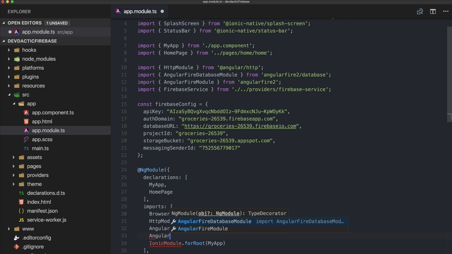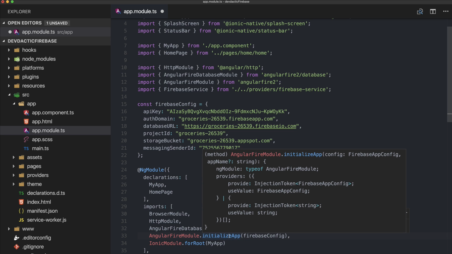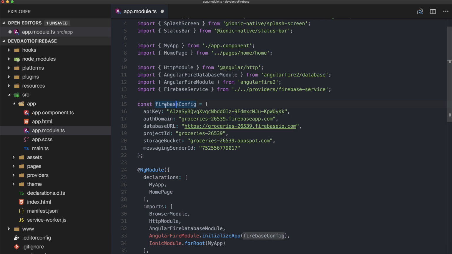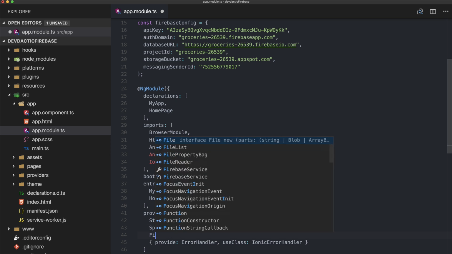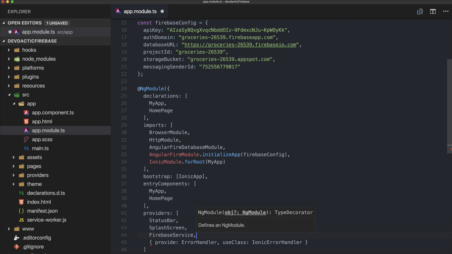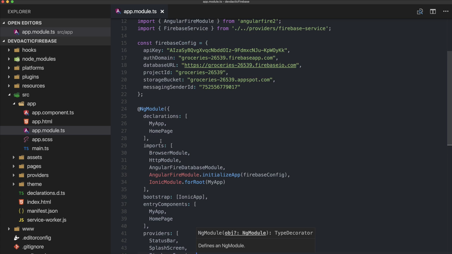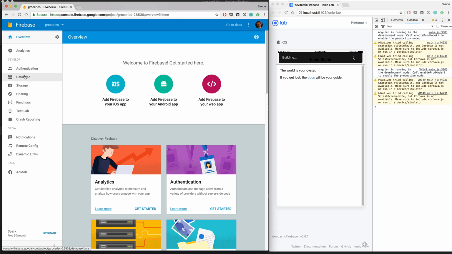And also, we need to call AngularFire module initialize app. So this is more or less like in previous versions. So we initialize the AngularFire module with the config for our Firebase app. Finally, we also have to add our Firebase service down here to our providers array. And now all the imports should be fine for now.